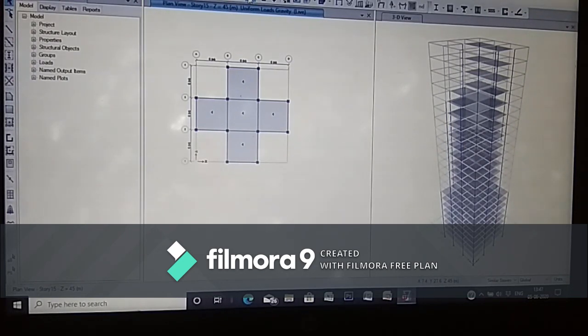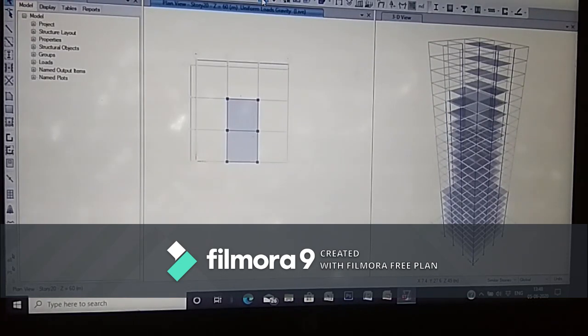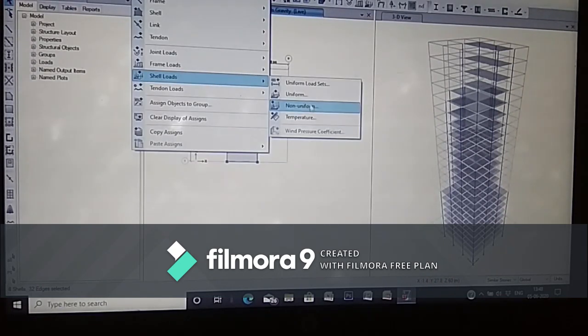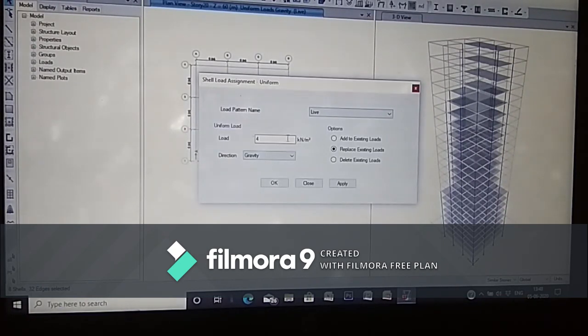Now move to the story between 20 to 23. So here we are at story between 20 to 23. Select the slab. Apply the live load of 3.5 kilonewton per meter square. Click on apply. Next on OK.